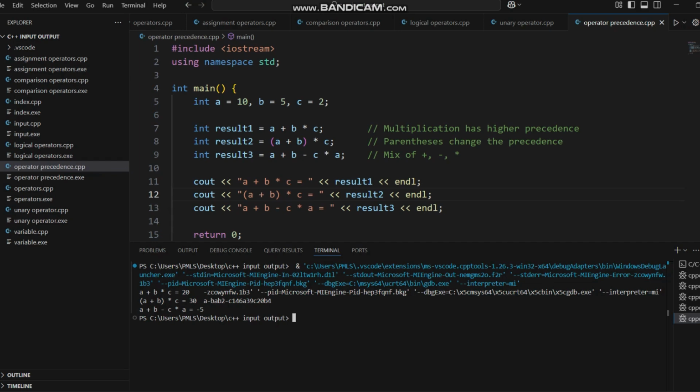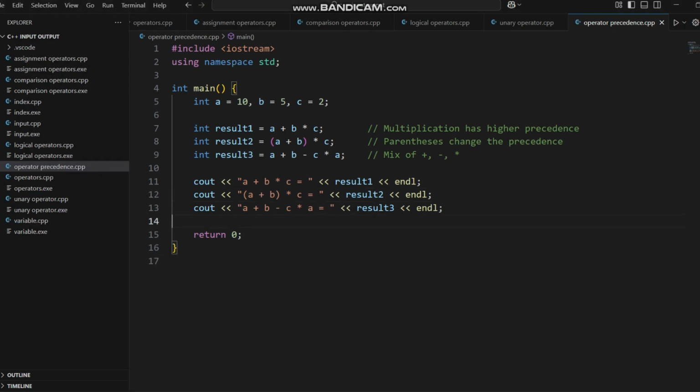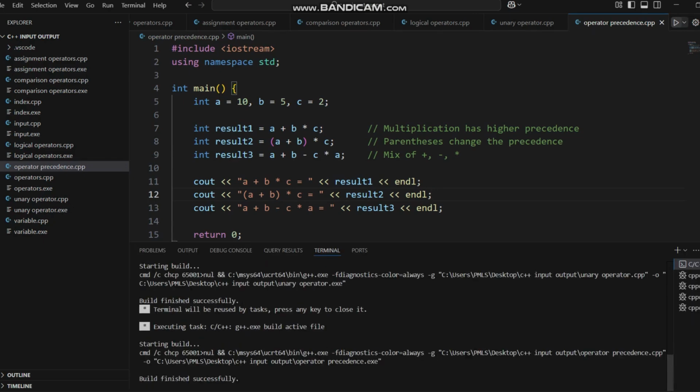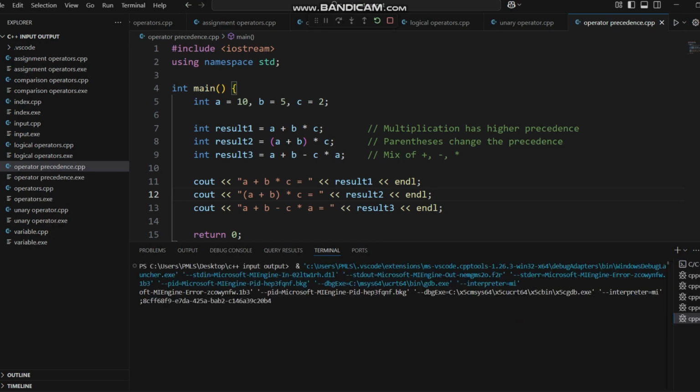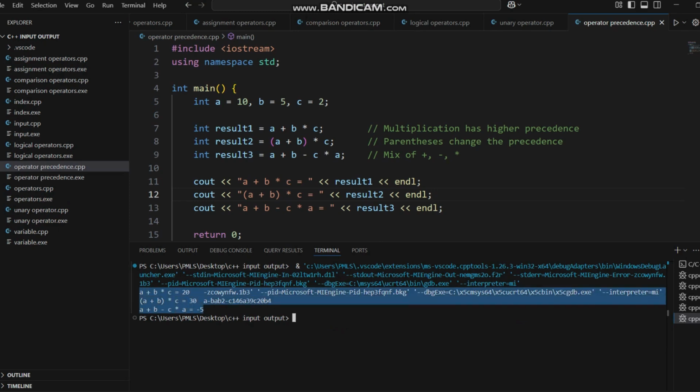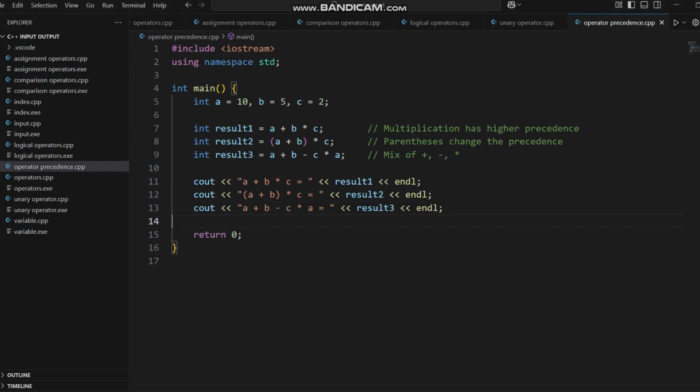Next, int result2 = (a + b) * c uses parentheses to force a + b first, giving 10 plus 5 equals 15, then 15 times 2 equals 30, output by cout, (a + b) * c = result2, endl. Finally, int result3 = a + b - c * a computes c * a first, 2 times 10 equals 20. Then a + b, 10 plus 5 equals 15, and subtracts, so 15 minus 20 equals -5.